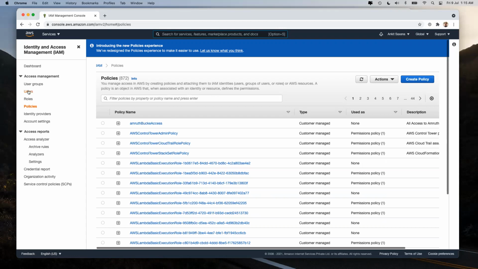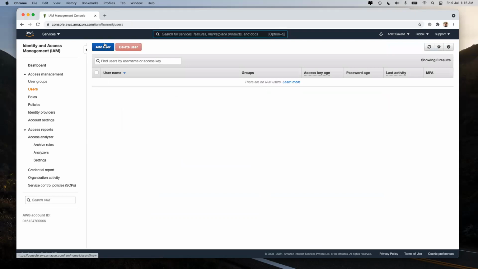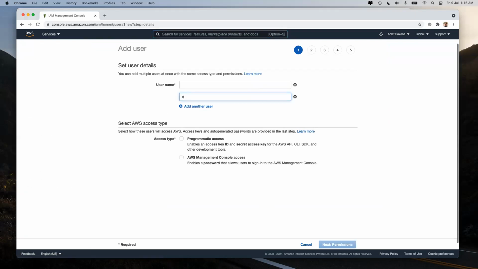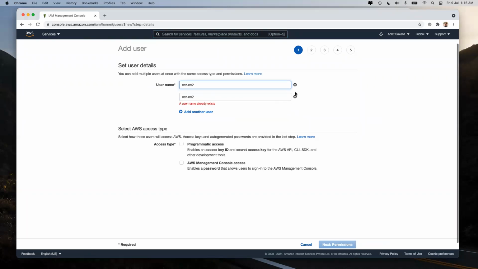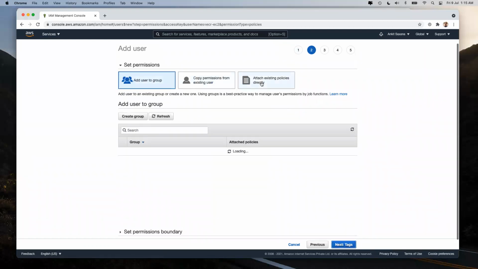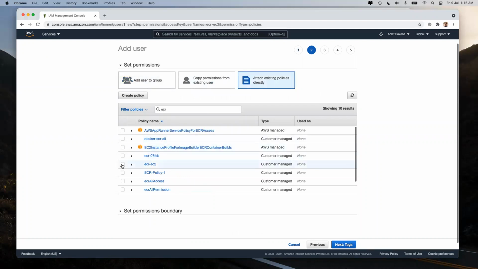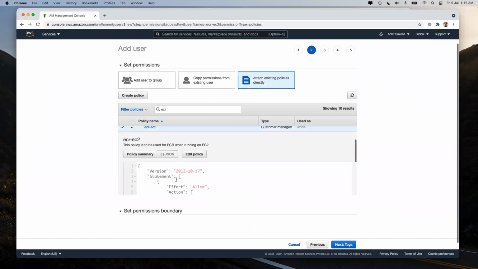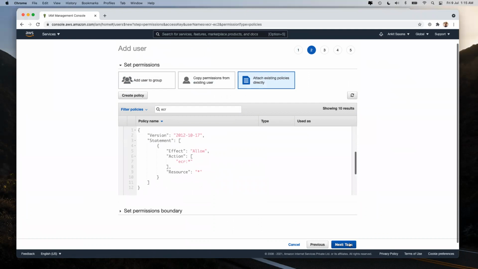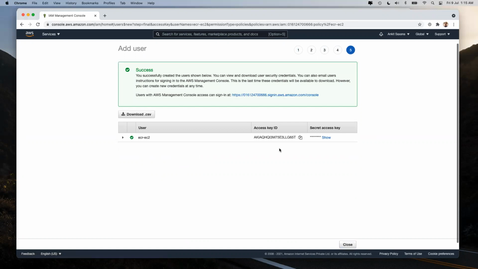Now, if this is done, we'll go and create a user, and this user should have access to ECR. So for that, we click on add user, and let's call it ECR-EC2, and the programmatic access. Here we'll have to go and attach the policy that we created some time back, which was ECR-EC2. To confirm that, expand it, and it should say that it is allowing everything, like just we did. Review and create the user. Once everything is done, you have the access key ID and the secret access key that can be used.